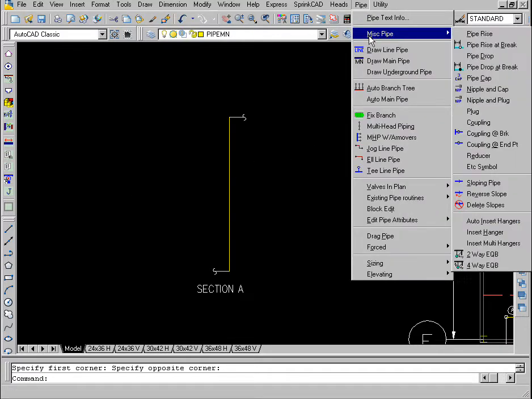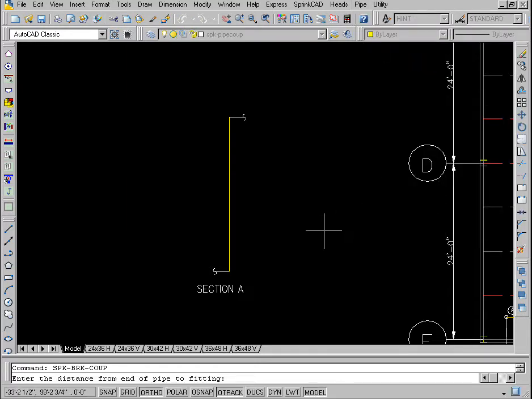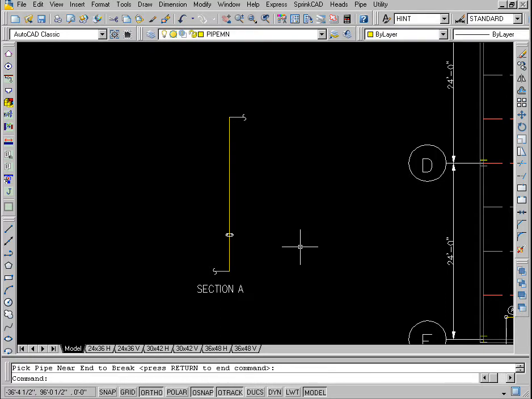From the Pipe pull-down menu, select Miscellaneous Pipe, Coupling at Break. You'll be prompted to enter the distance from the end of the pipe to the fitting. Enter 5 feet. Pick the bottom of the riser section pipe to insert the coupling. The coupling represents the stub-up for the underground pipe. It will be 1 foot above the finished floor elevation.